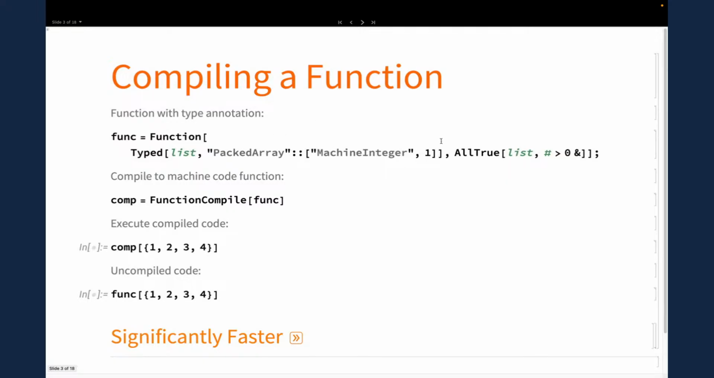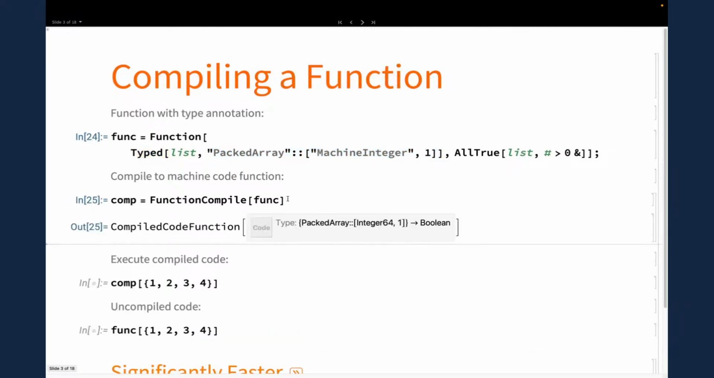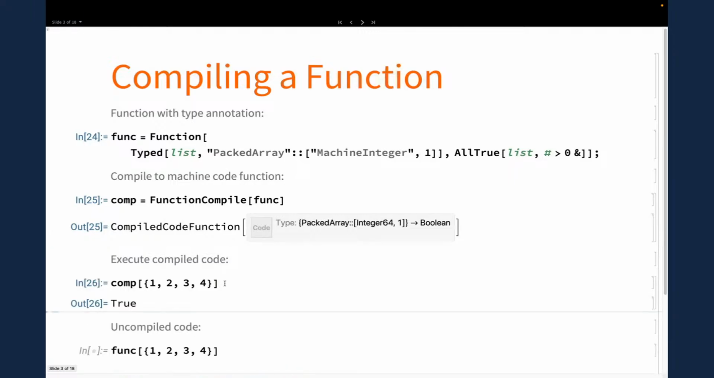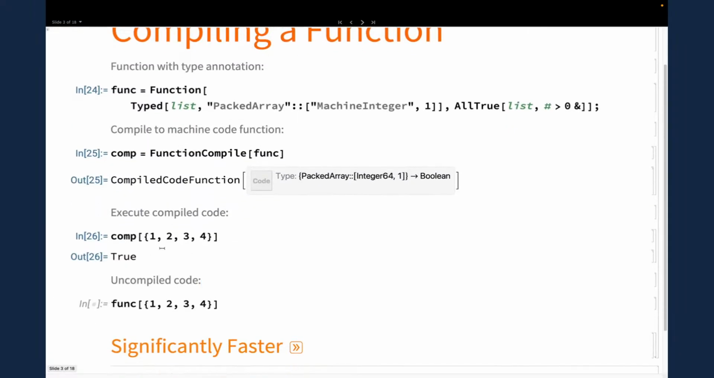So, getting started with the compiler. There are different ways, but one way is to start with a Wolfram function. This is a function with an argument and a body. But we add a type annotation to the argument, and then we can compile this, and we get this compiled code function, which can be fed arguments and return a result. As you see, we're testing if it's all true, that everything's greater than 0, and that's true.